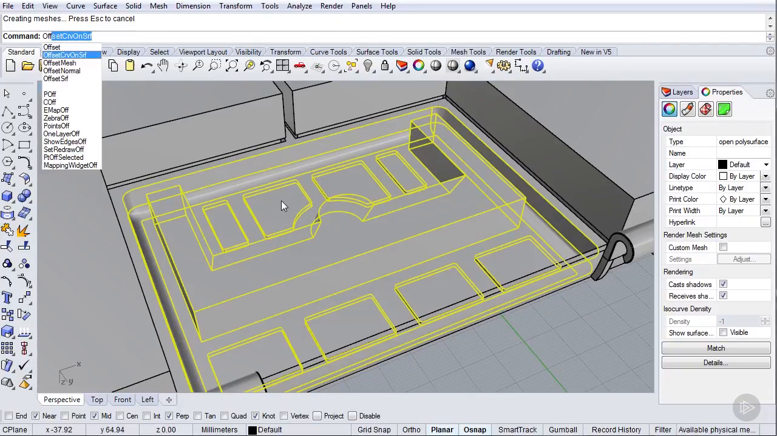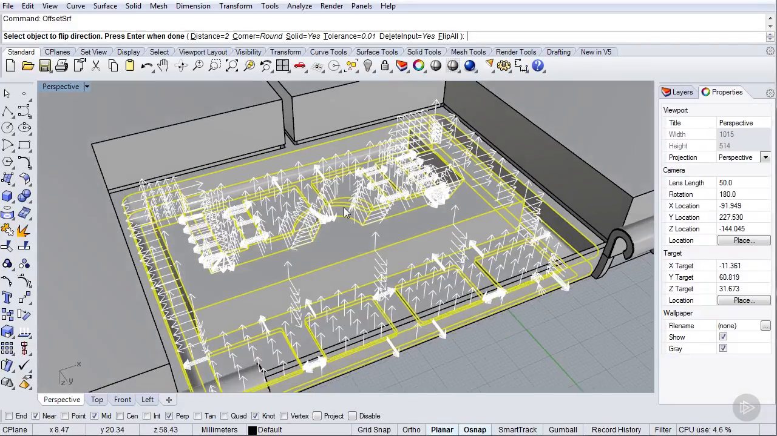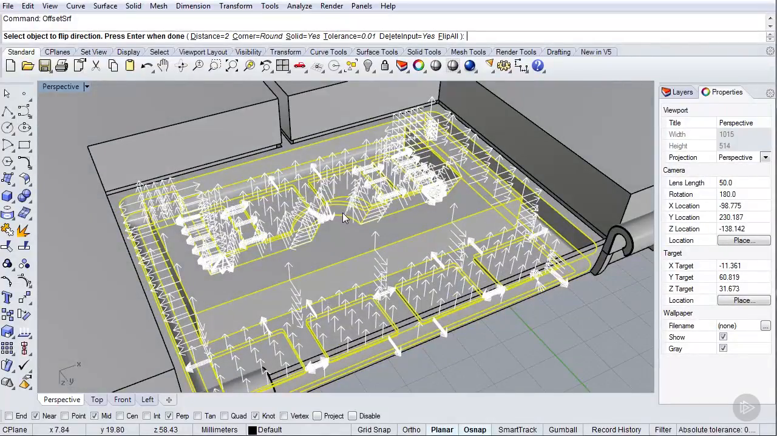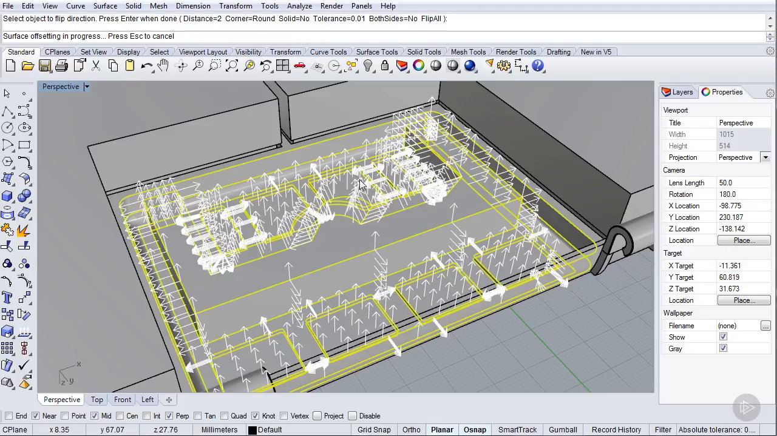I'll do an offset surface now. Direction's correct. Distance is 2. You can see I'm going to turn off solid though. So where it says S, the S is underlined. So type S on the keyboard. You can now see solid is turned off. I'm going to hit enter. This might take a little bit of time to figure out. If it does, I'm going to pause and then come back. Let's see. Okay, I'm going to pause.